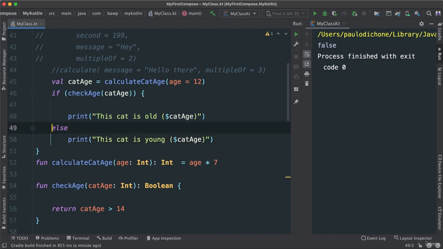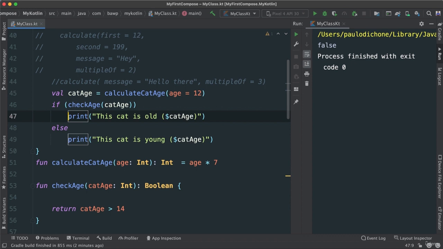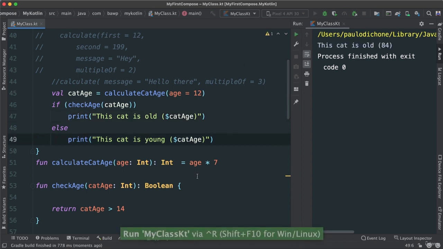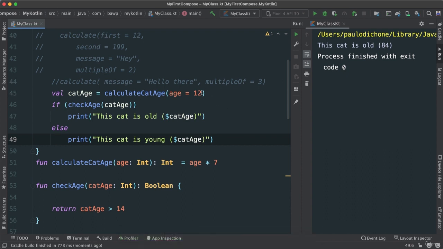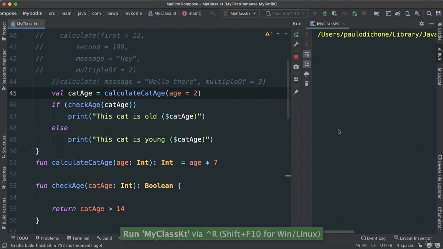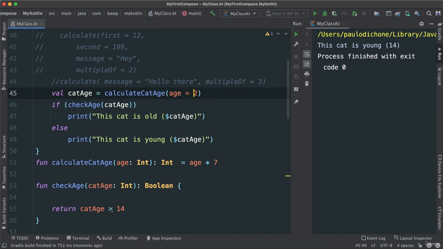And notice I can remove these because there's just one-liners anyway. So we only have one line. I can just put all of that like this. This also works. Okay. Let's go ahead and run. Okay, this cat is old, it's 84 years old. Makes sense because we passed 12. But if I say 2, let's see what's going to happen. This cat is young because it's 14, because 14 is not greater than 14. That's why this returns false.